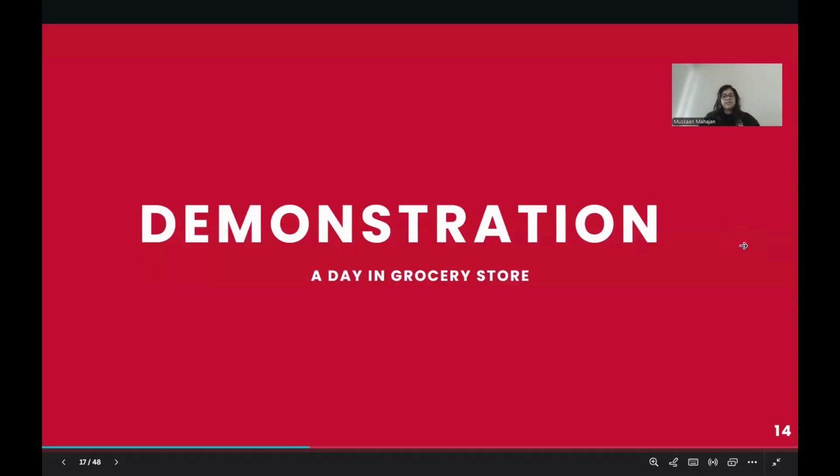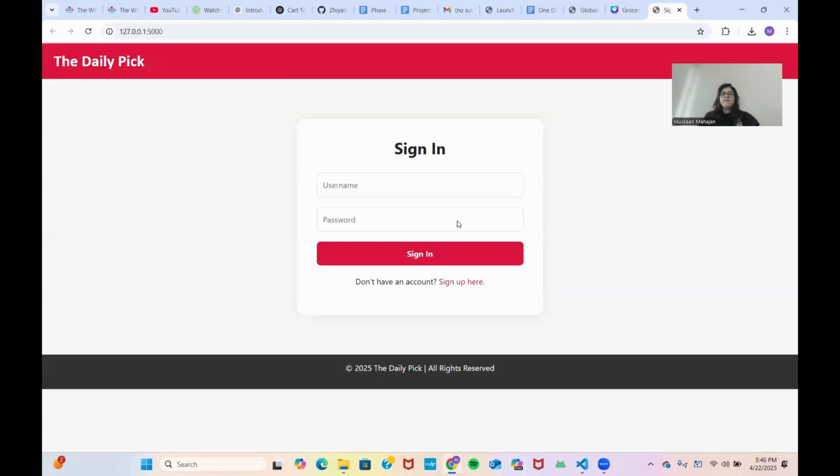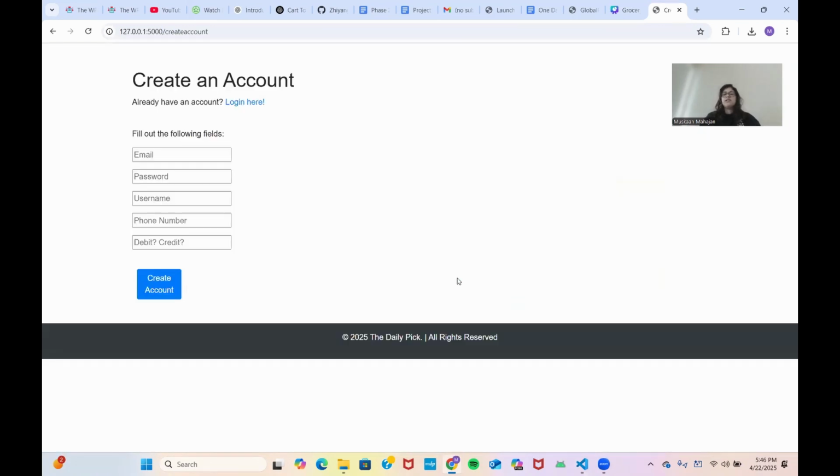So I'll be continuing the demonstration of a day in a grocery store from Sophia's point of view, who's the customer. Here we have this login page for the customer side for our grocery store, the Daily Pick. But since she's a new customer, she needs to create an account first. So here I am filling out all her details.